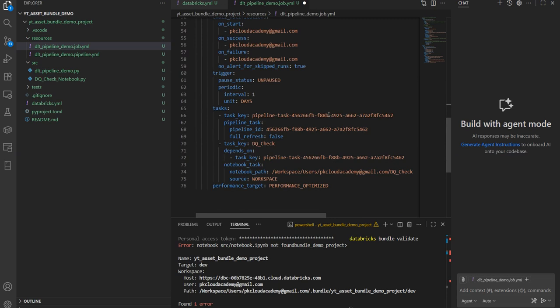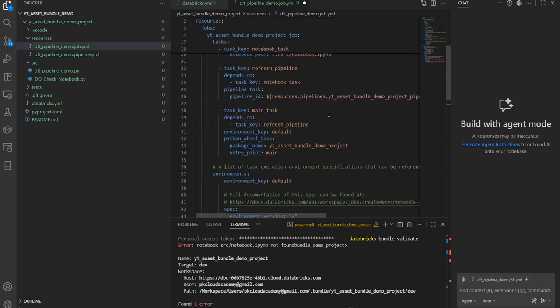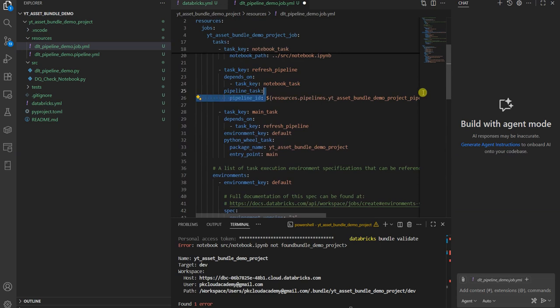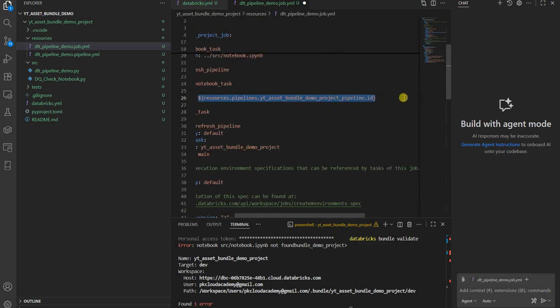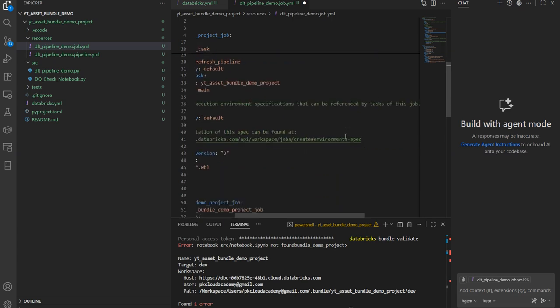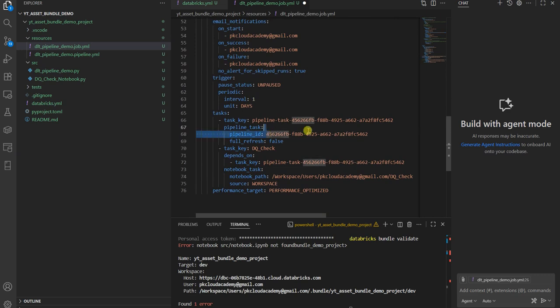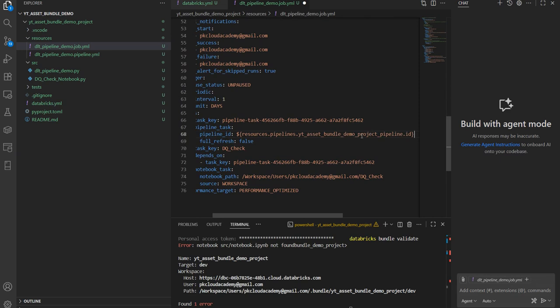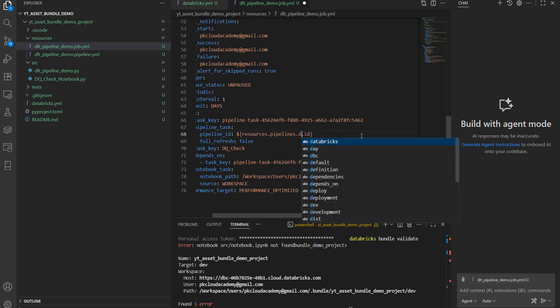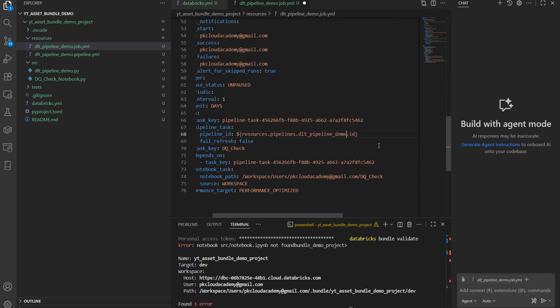I've taken the code from the existing one, because once you are familiar, you can write it on your own. Right now we are just starting, so we can take the template from already created jobs in the Databricks environment. That is how I'm doing it now. Pipeline ID, pipeline name. Okay, now we are changing the pipeline, so that pipeline has to be given here, dlt pipeline underscore demo.id.